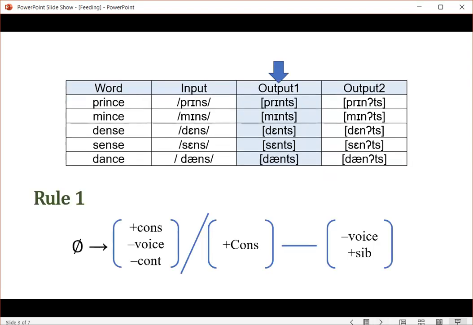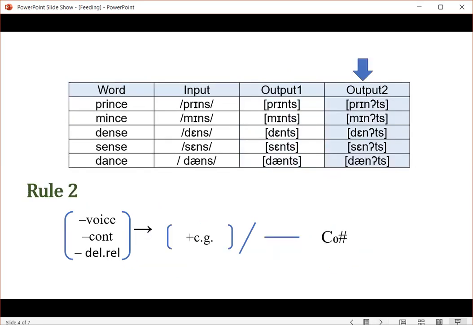The first rule says, a voiceless stop is inserted between two consonants, first a regular consonant and then a voiceless sibilant, to ease pronunciation. The second rule says, a voiceless oral stop becomes glottalized when it occurs at the end of a word, possibly after one or more consonants.